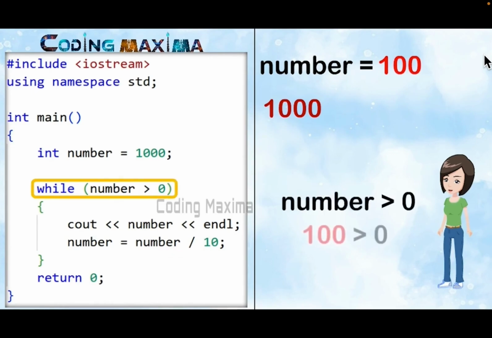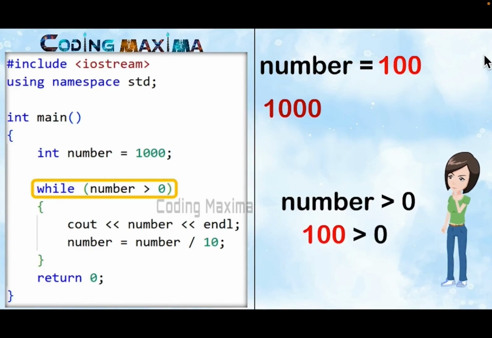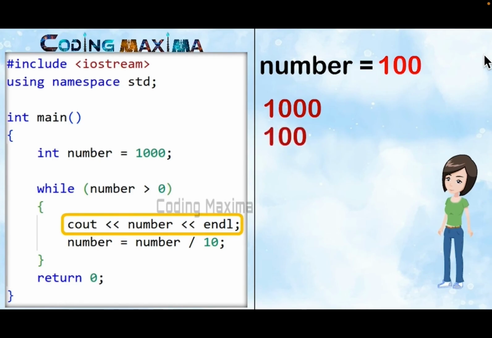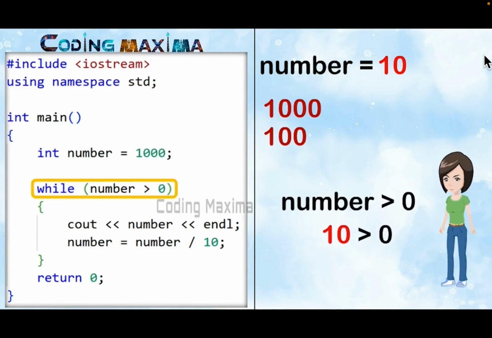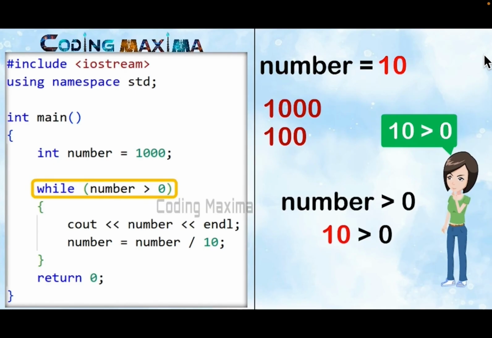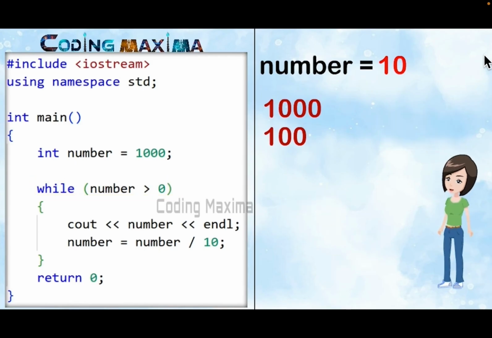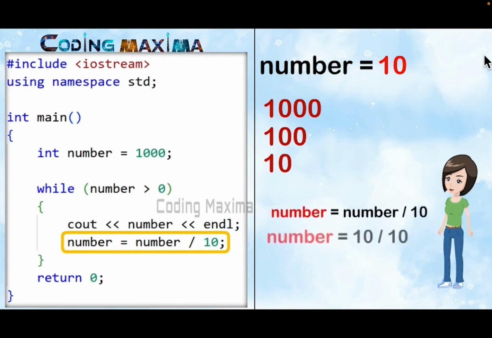1000 got printed. Here, 1000 divided by 10 means the number became 100. Now, 100 is greater than 0. See, our number 100 got printed. Number equals number divided by 10. Number greater than 0. 10 greater than 0. True. Number equals number divided by 10. 10 divided by 10 is 1.